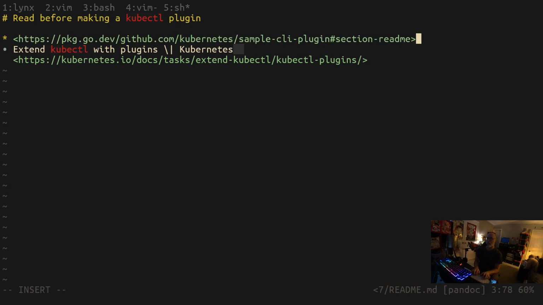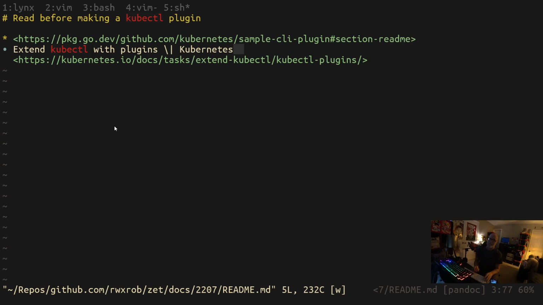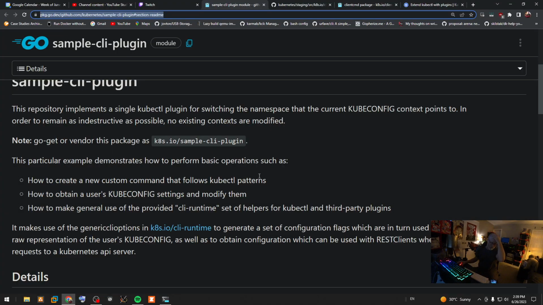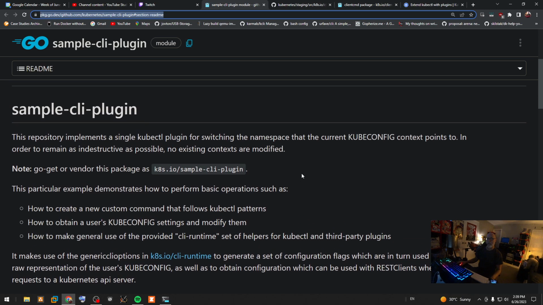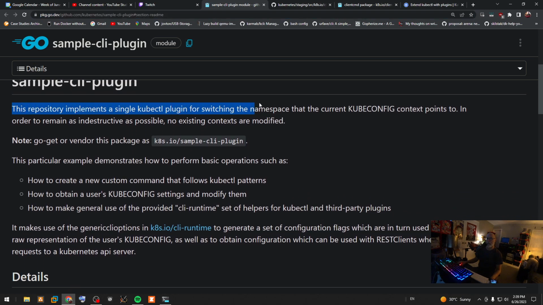You're telling me there's already a sample plugin that does everything I want to do? I'm going to be mad if that's true. It says it's for switching the namespace that the current kubeconfig context points to. In order to remain as indestructible as possible, no existing contexts are modified.